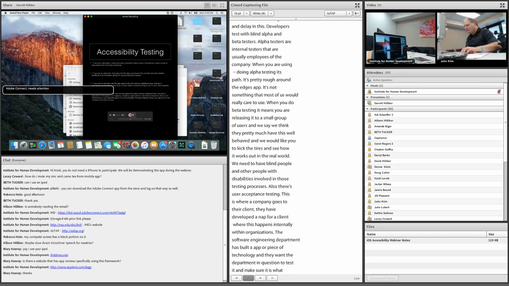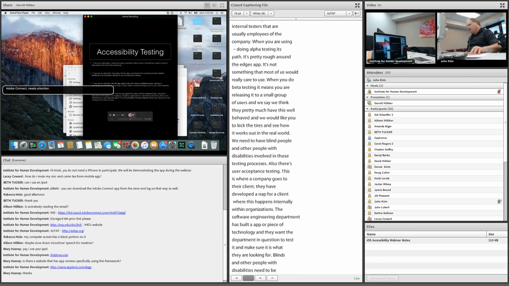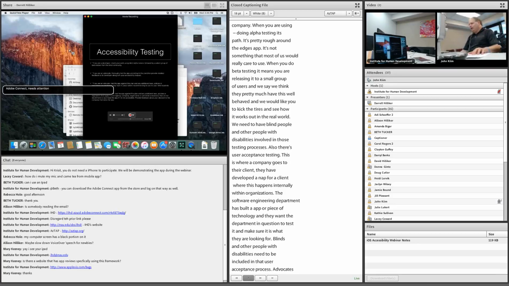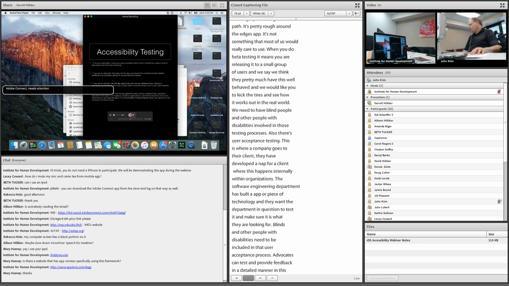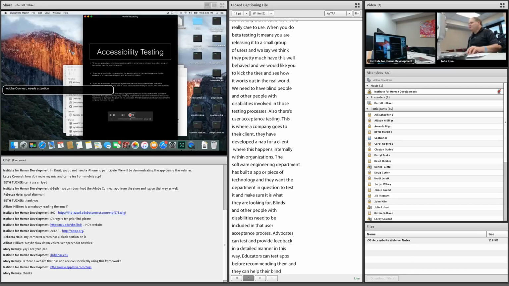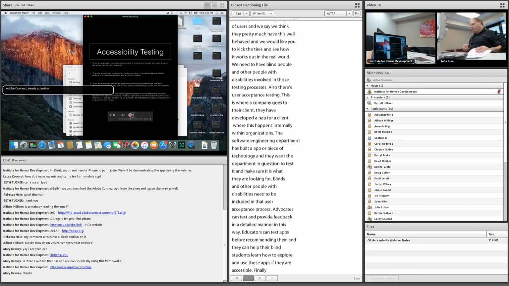So advocates can test and provide feedback in a detailed manner in this way, and educators can test apps before recommending them, and they can help their blind students learn how to explore and use these apps if they're accessible. And finally, decision makers can test apps, and they should not purchase the app if it's not accessible according to Apple's accessibility guidelines.